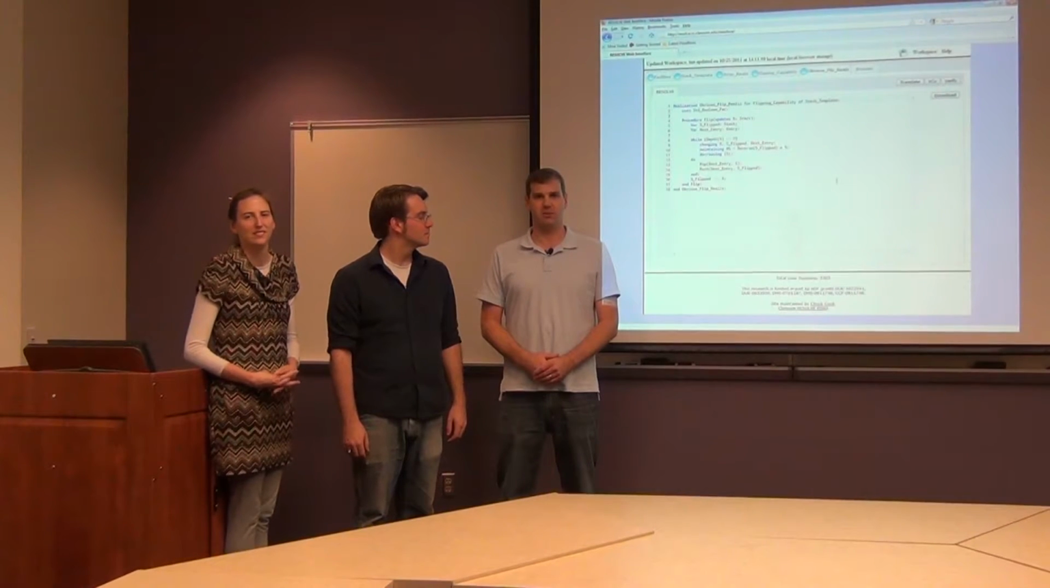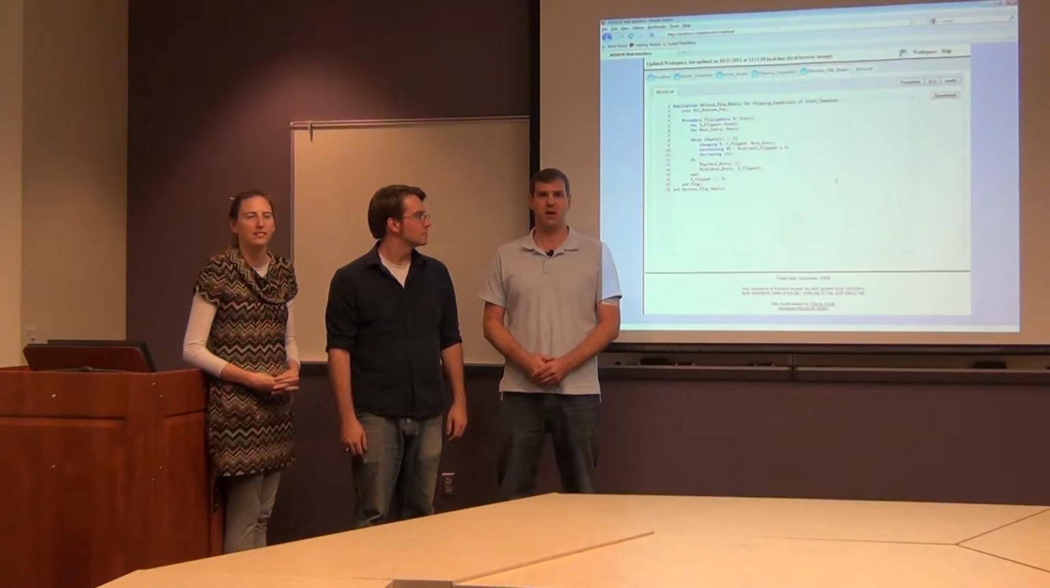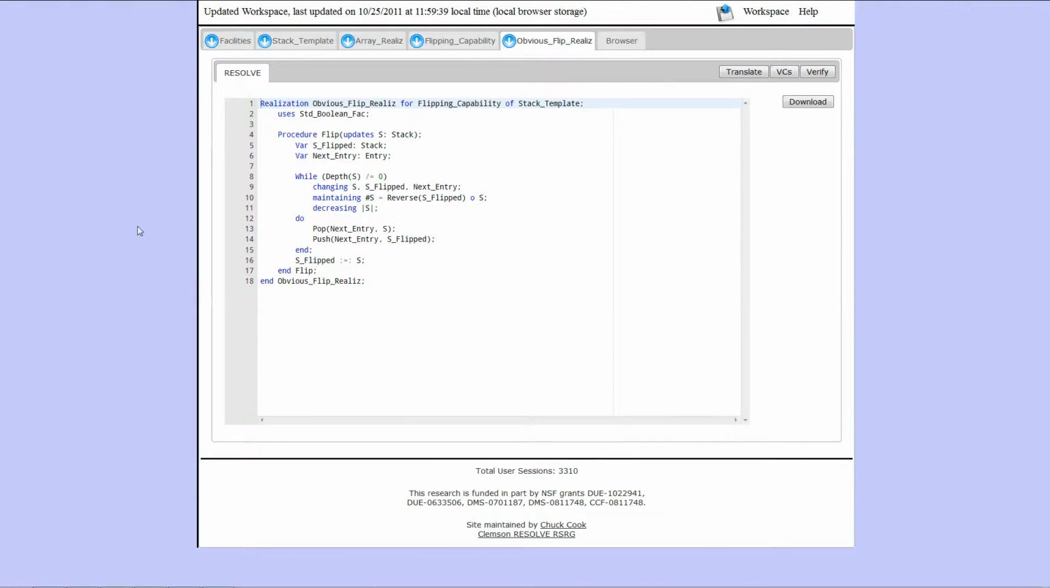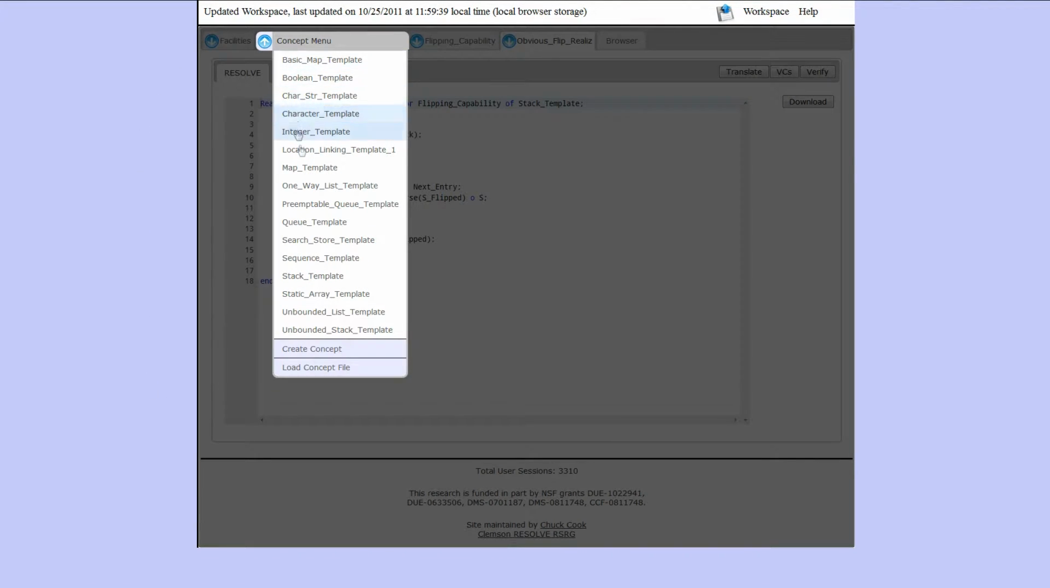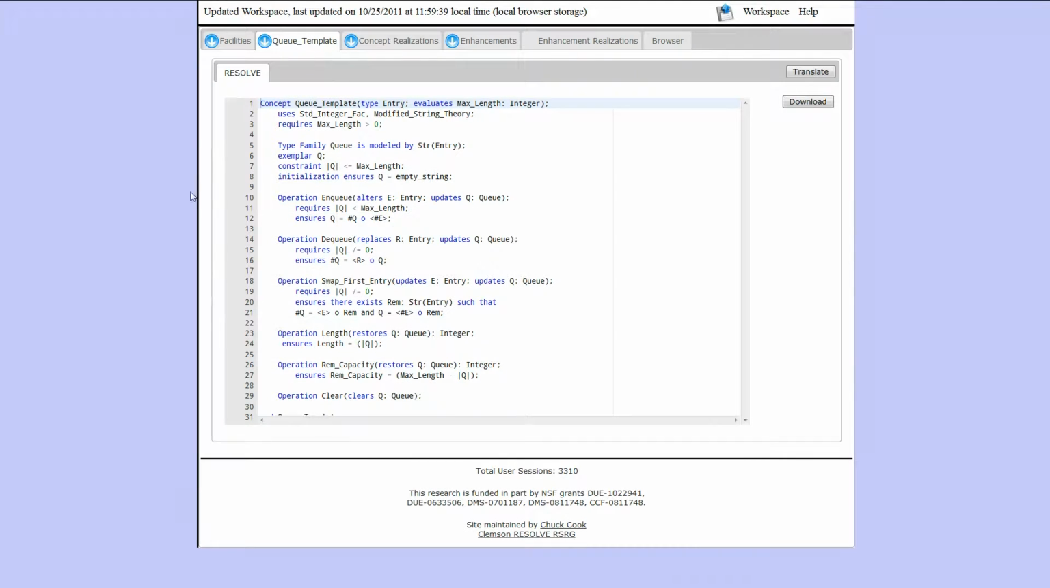Now let's take a look at the specification for a queue, which can be found in the concept queue template. Separating specifications from code keeps verification modular. Clients depend only on the specifications of their components. This queue uses a generic entry type and is bounded by a maximum length. We model queues as strings, that is, finite sequences, and provide a suitable constraint.